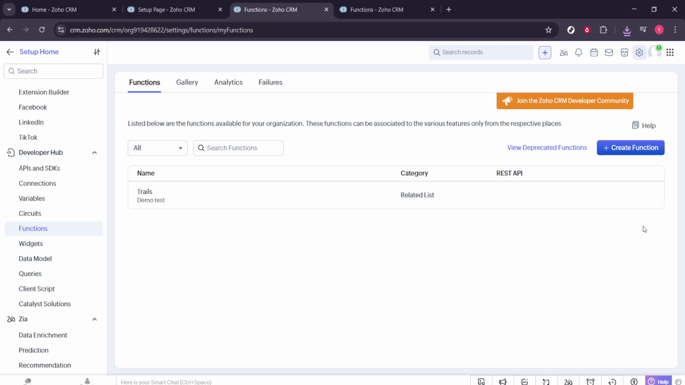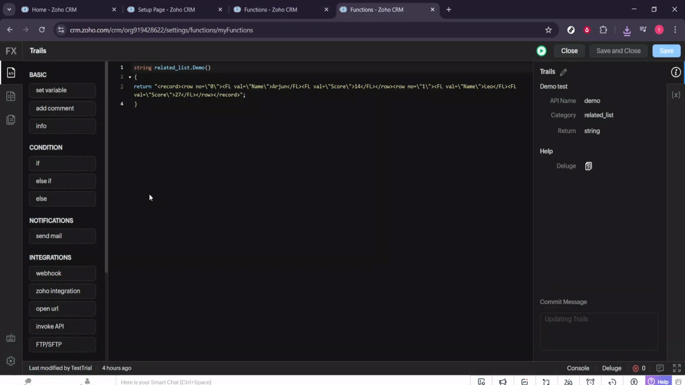Open it, and then switch to the Trails section. Trails is designed for building and refining your functions safely before they're tied into live automation. It's a great place to experiment, track revisions, and keep draft work separate from production.